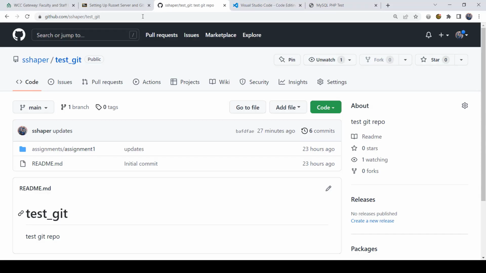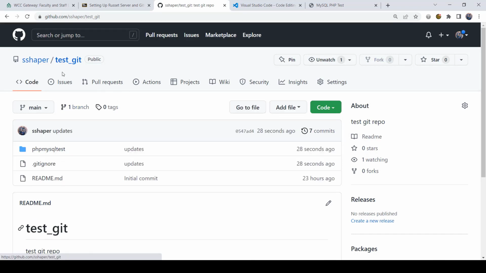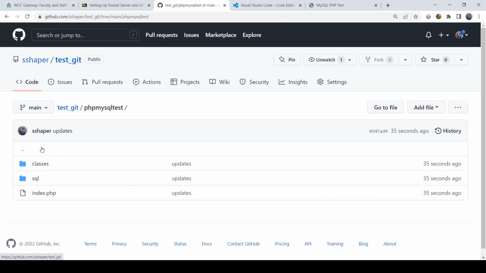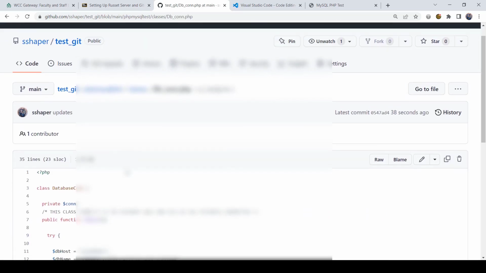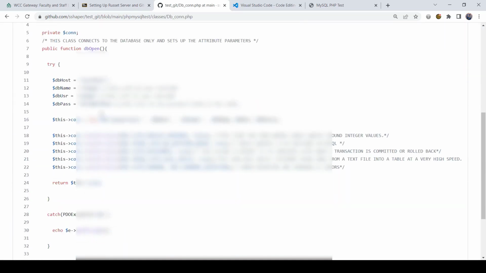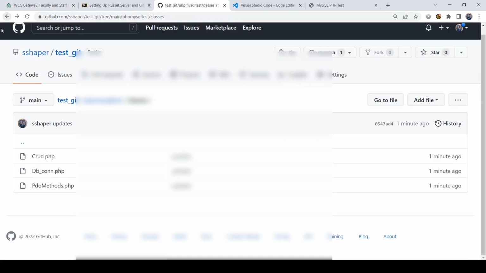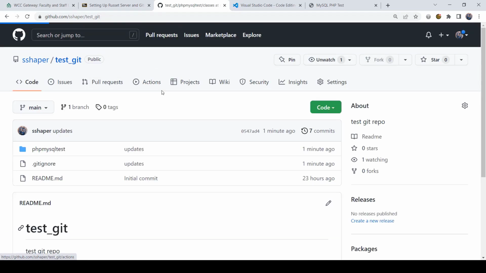So if we go over here, and I go to my test git, and I just click on it to refresh it. Sure enough, there's my PHP MySQL test, my git ignore file, my README. If you open up this folder, there's the folders and files for this. Now, technically, yes, you can read the code you wrote here, but that's fine. It doesn't matter. But anyway, so that is basically how I not only put something on the russet server.